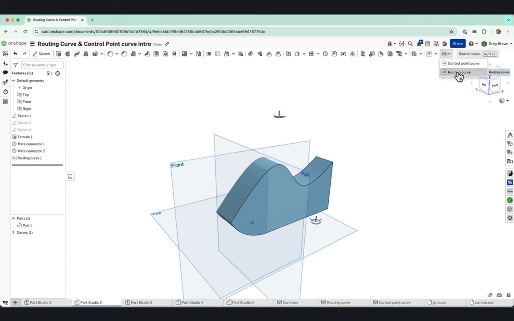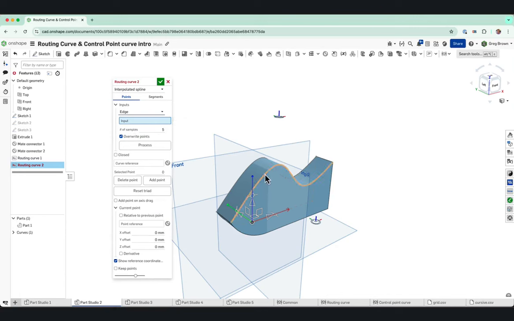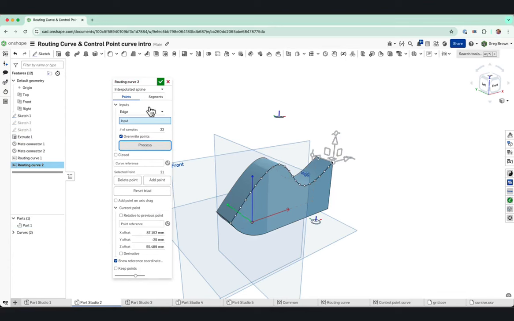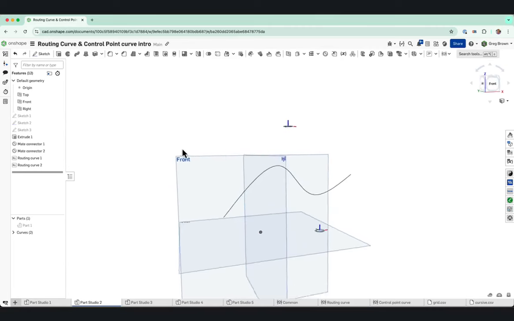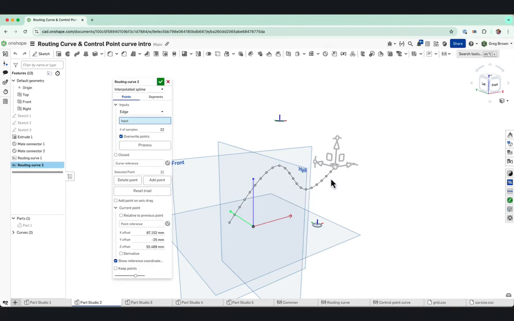Let's try that. Let's create a routing curve, and up the top section here you'll see in the inputs group I can select edge. Here I can then select any edge and provide a number of samples that I'd like to make along that edge. Perhaps it's 22. Now when I hit the process button, I will create 22 points, which are the seeds or the control points for my interpolated spline. If I finish that feature and hide that part and hide the sketch, you'll see the control points.